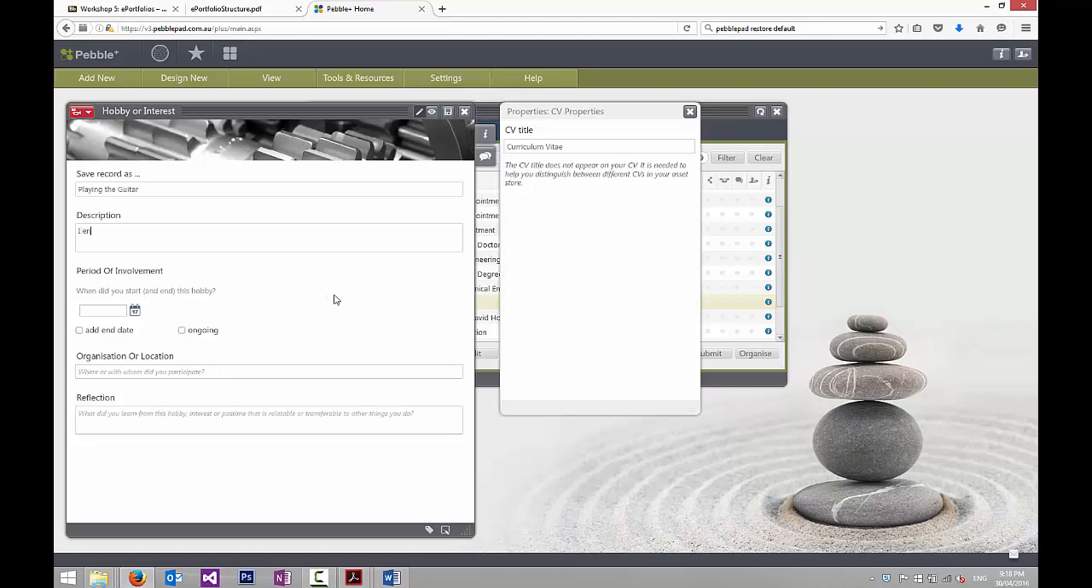Like that. When did you start? So I started playing guitar around, when was it? About 99, I think. Just choose a date. Ongoing. And then that's probably enough. You can put more information there. You can add as many hobbies or interests as you'd like to.